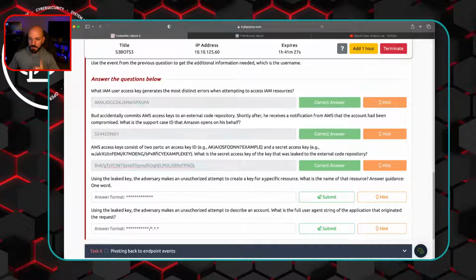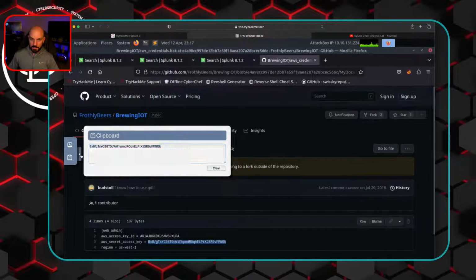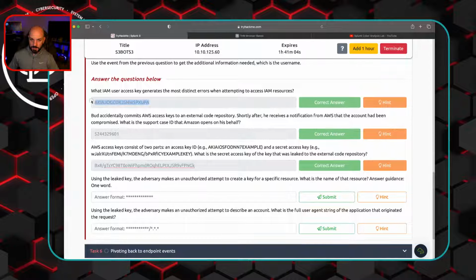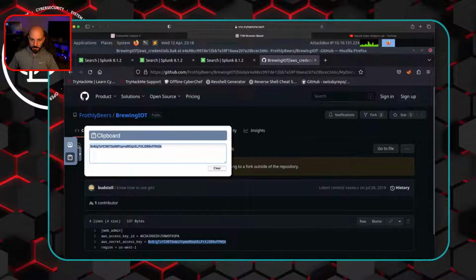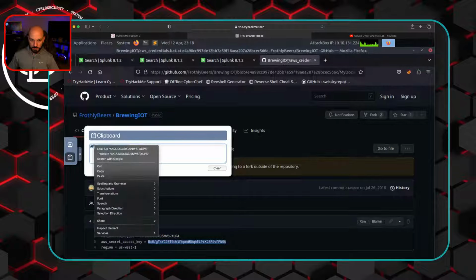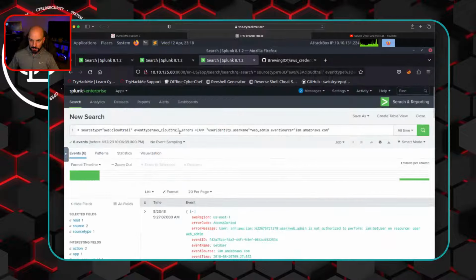So again, that I believe should be going back under IAM. We could probably take this and search on this again. And we could go under Cloudtrail, search for this access key.